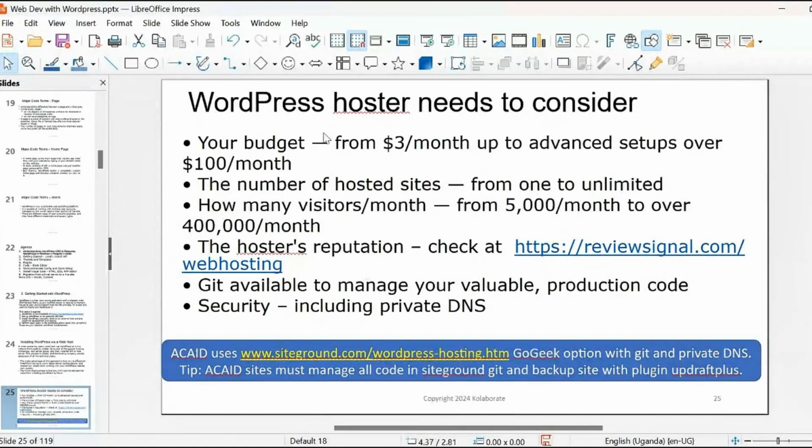Then, WordPress hosts: what you need to consider for a host is your budget. After today's course, you can look at which hosts power WordPress websites, or which host you can use for your site. It depends on the budget, the number of sites hosted, and how many visitors that website can potentially get. These are some of the factors you consider while choosing a host.